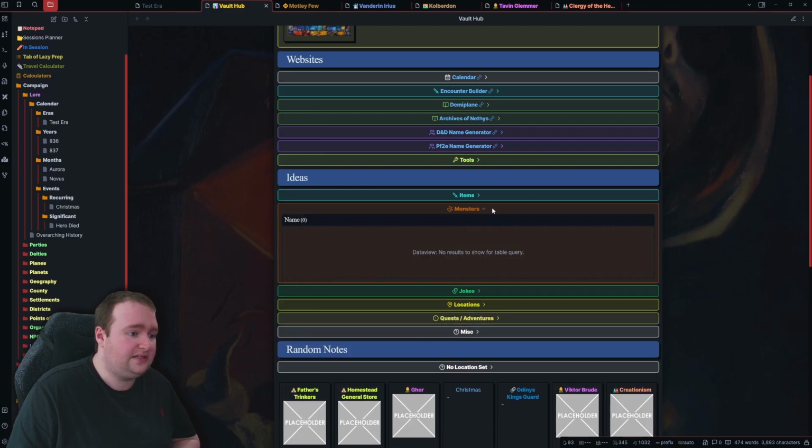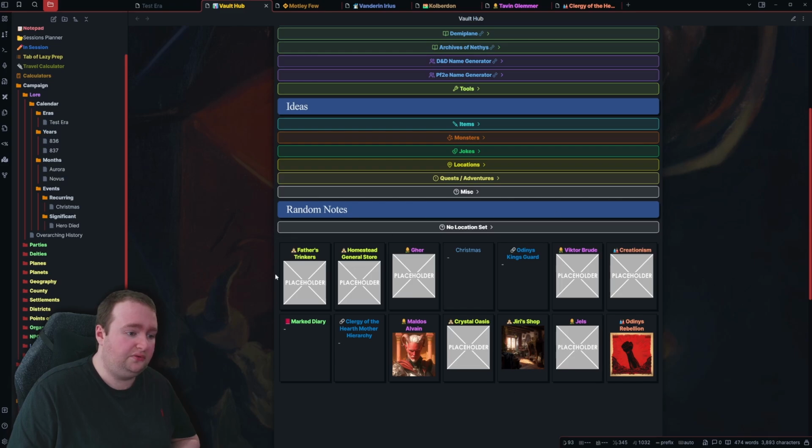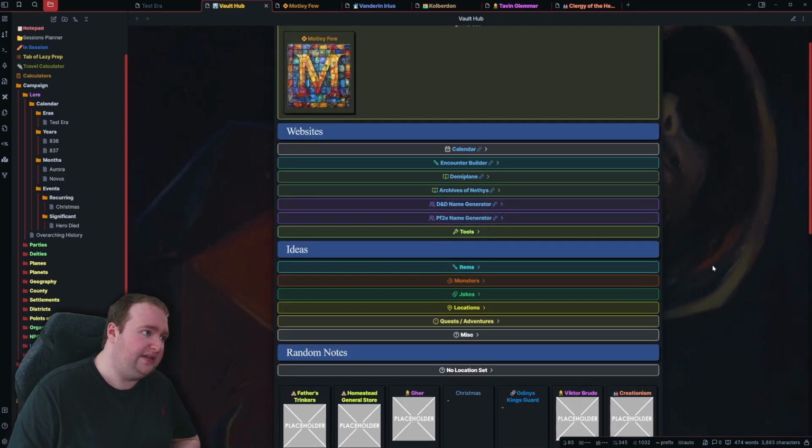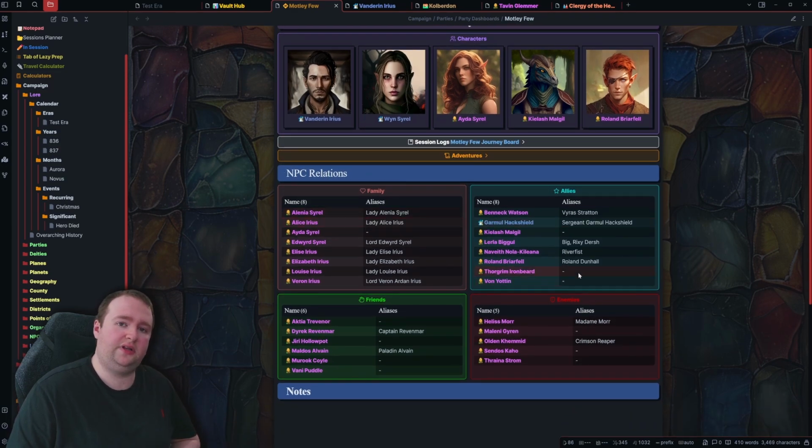I also have ideas, so if I have any cool ideas, I'm going to chuck them in here. And I've also got a random note section here, so it just goes ahead and tells me, hey, here's some random notes. If anything sparks your interest, you can go into these. Furthermore, I also have my actual party hub, so I can see all the members of my party, both NPCs and players. I can find their session logs, any adventures they're on, and I can see their most important relations. So I can see any family members, any allies, any friends or maybe enemies that they have that I could use for plot points.